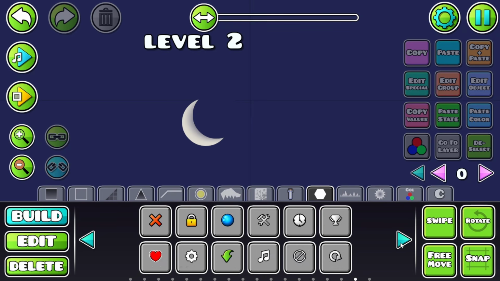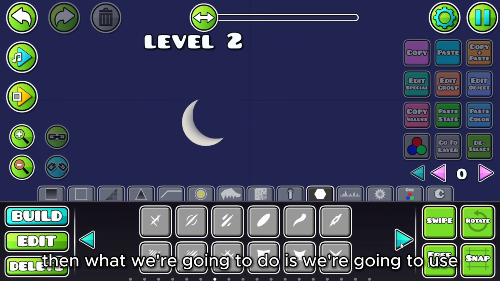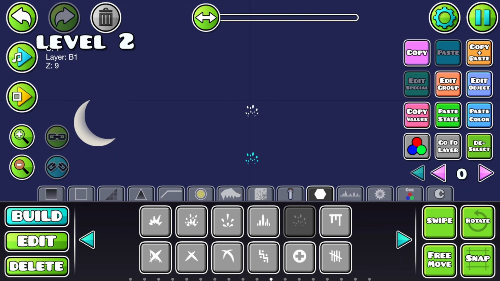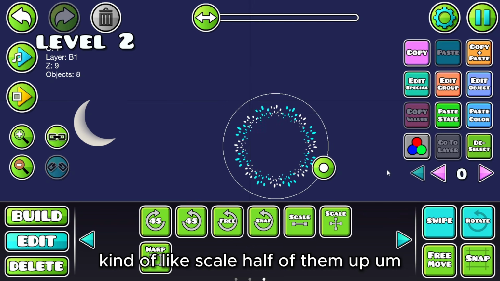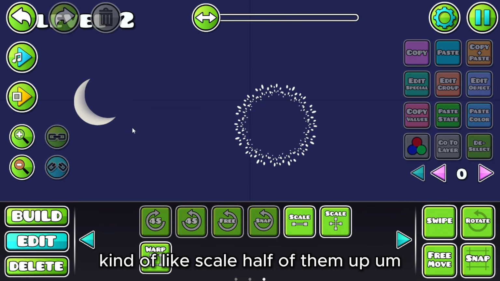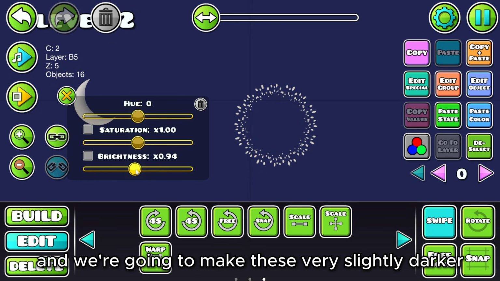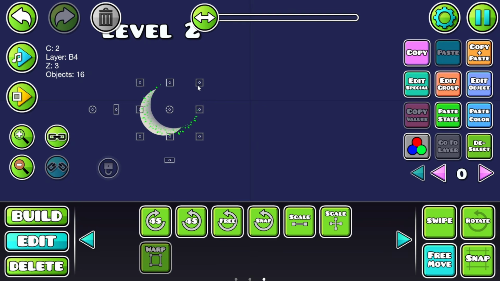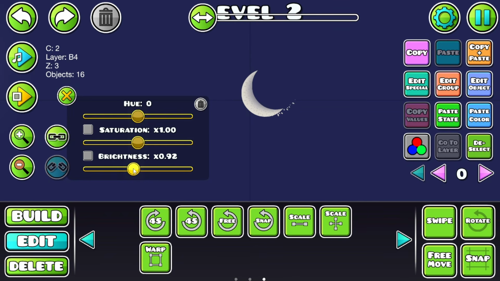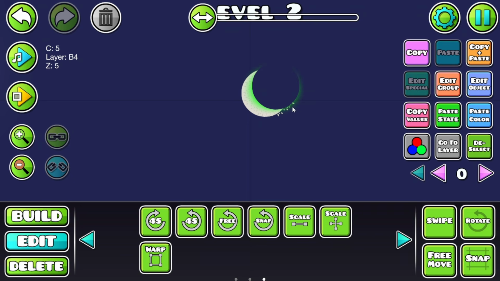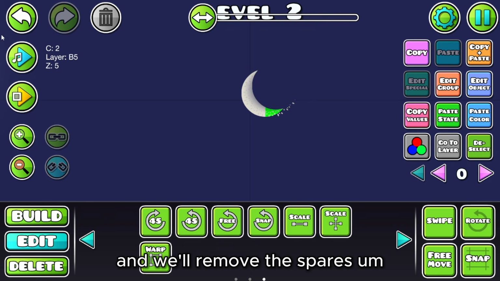And then what we're going to do is we're going to use these. We're going to make a little circle out of these. Kind of like scale half of them up. And we're going to make these very slightly darker once again. And we'll remove the spares.